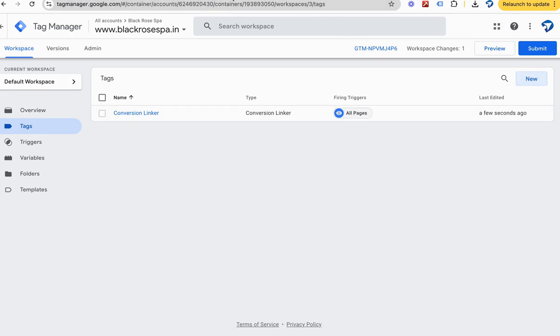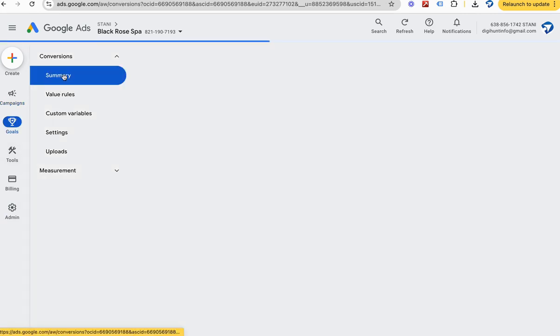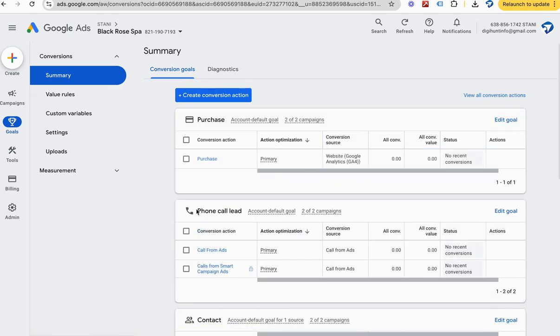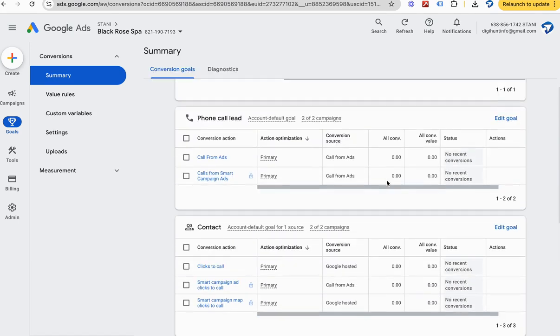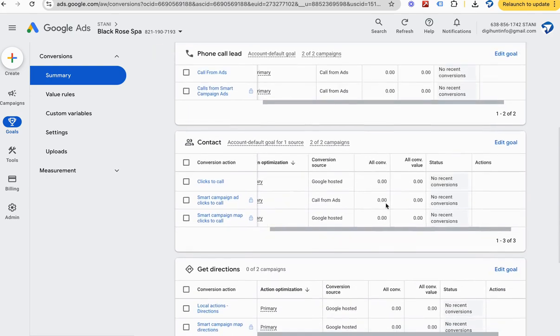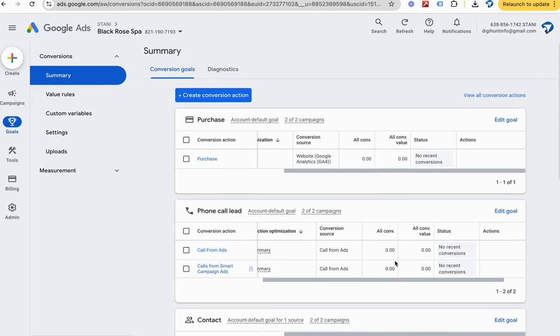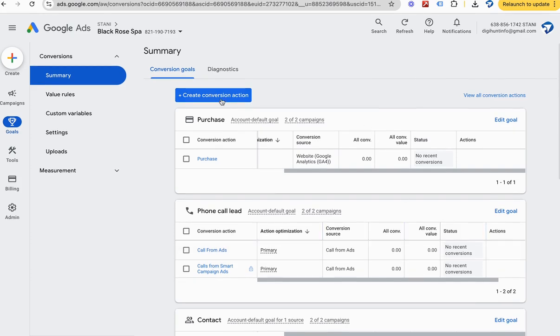Once you have done it, we will go to Tools, then Goals, Conversions and Summary in Google Ads. Over here you can see there are some conversions which are already created by Google. These are the default conversion actions, you can say. Google creates them directly, and some of them will work, like Calls from ads. But most of the time we need to set them up manually.